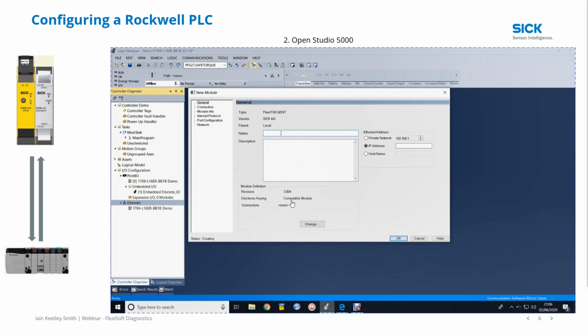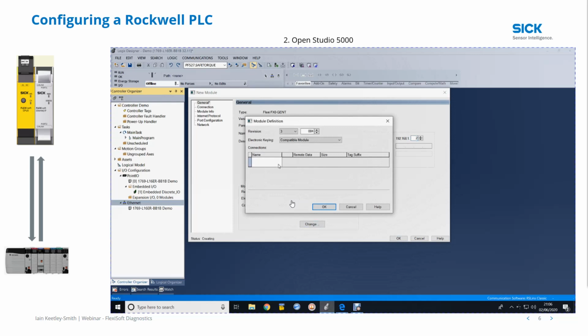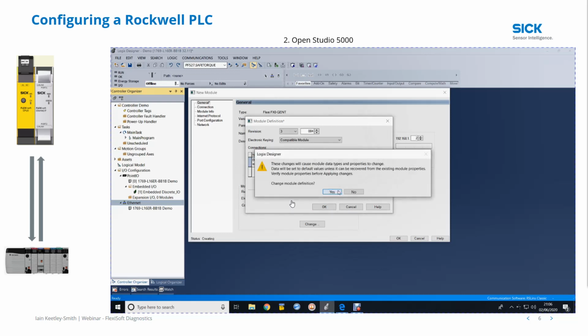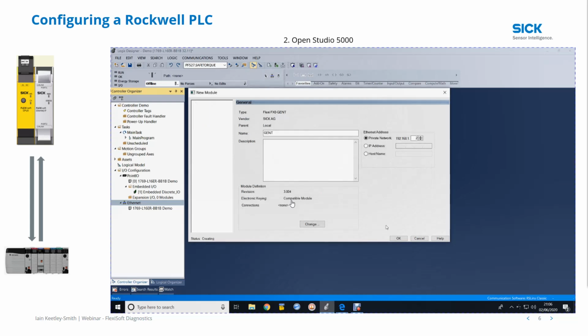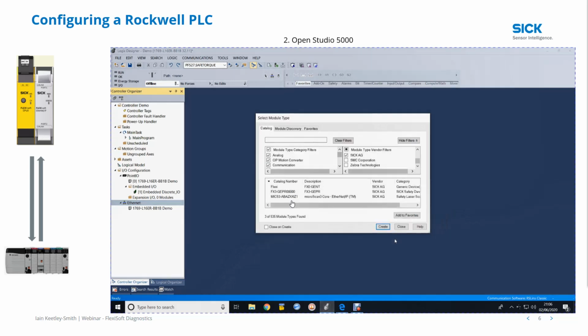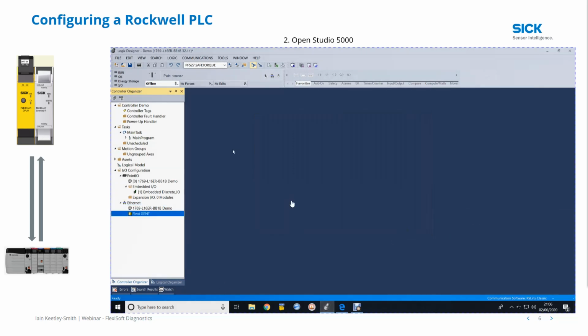So here we've got the new module, and we just type in a name, so we'll call it Gent. We give it an IP address, so I'll just give this an IP address of 2. Then we have to go into module definition here to tell it what data we want to send backwards and forwards. So you go to change. From the drop down here you can either have bidirectional or just input data. It automatically populates the number of bits and bytes you need. You then say OK, and it will add, underneath Ethernet, you can see it says Flexi Gent and it's got a picture.